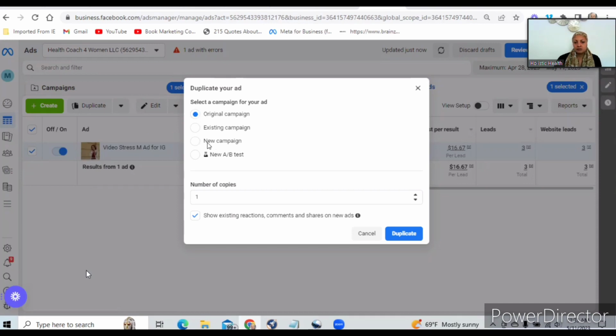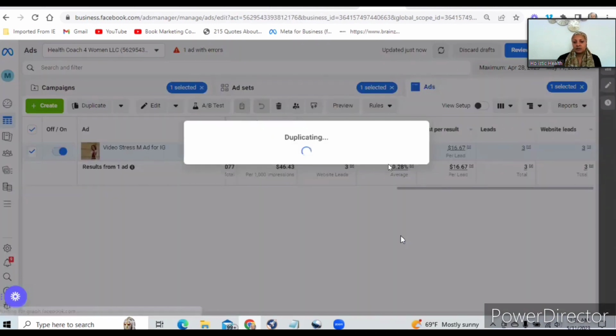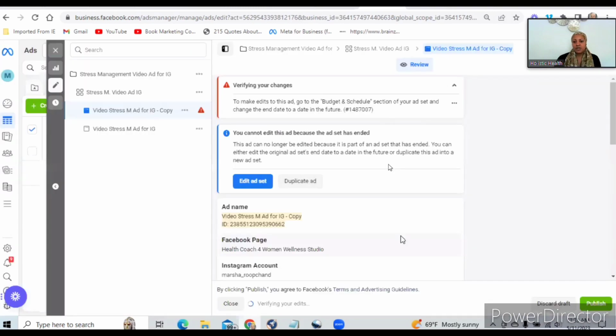Under the original campaign. So if you click new, it means you want to create a new ad under a new campaign. Well, I don't want to do that. Okay, so go ahead and click duplicate. I'll just hit duplicate. Yes. And then I'll just go in later and change the ad copy. Yes. And then run it.